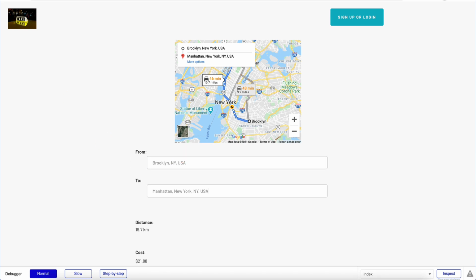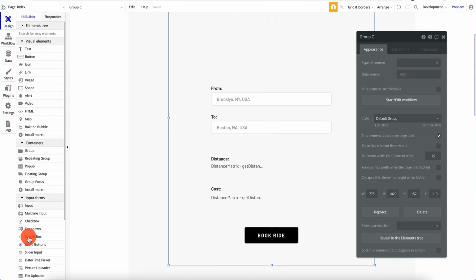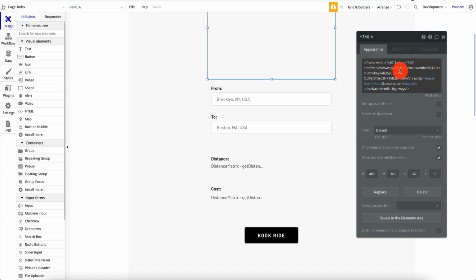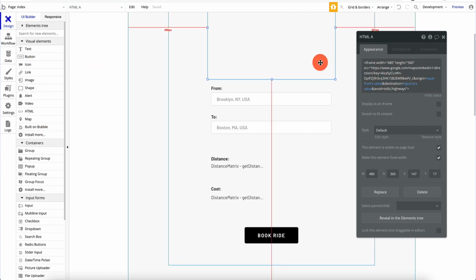Because remember, a lot of people think about Bubble is that you're only limited to these components. No, you can go ahead and you can insert this HTML component like I have here, and then you can input an iframe, and you can pretty much do anything that you want. You're not limited by the components. And that is why I really like this embedded Google Maps component as opposed to the built-in Maps component. But anyway, there's so many things that you can do.